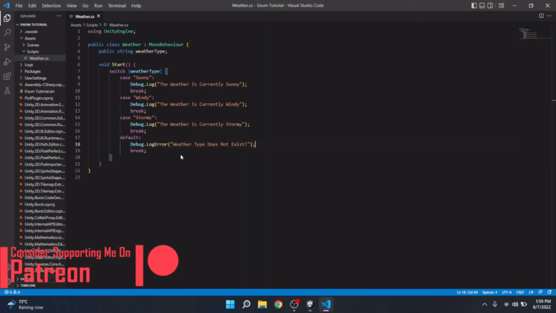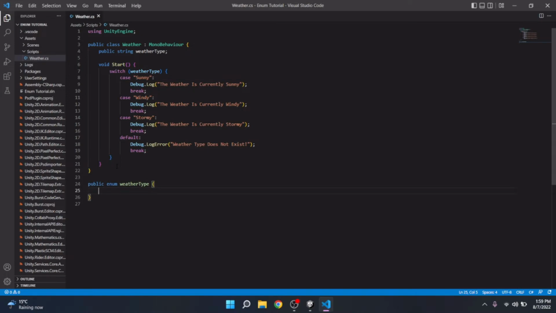So instead of using a string down below, let's make a public enum, and let's call it WeatherType. Let's open and close curly brackets, and then let's put in our names: Sunny, Windy, Stormy, and you know, let's add one more, Tornado. Why not? Up here, then, we can reference the enum by going public WeatherType, and let's call it weatherType. Then we can input the weather type, and here we can go WeatherType.Sunny, WeatherType.Windy, WeatherType.Stormy, and WeatherType.Tornado.